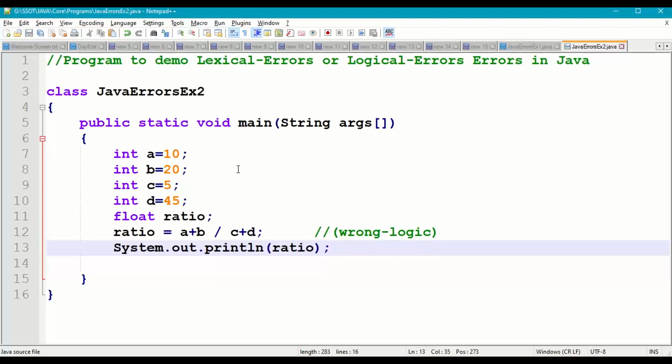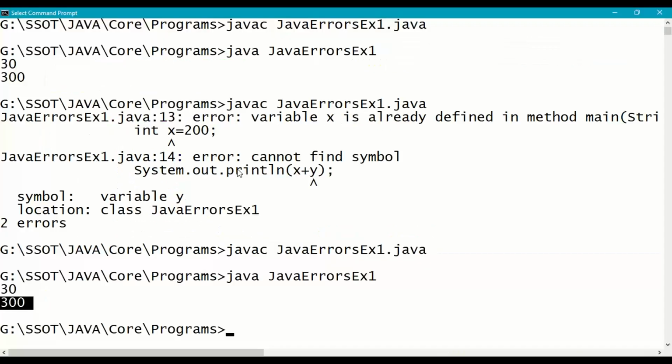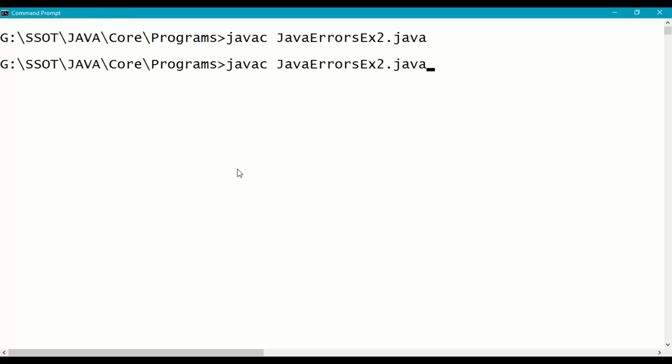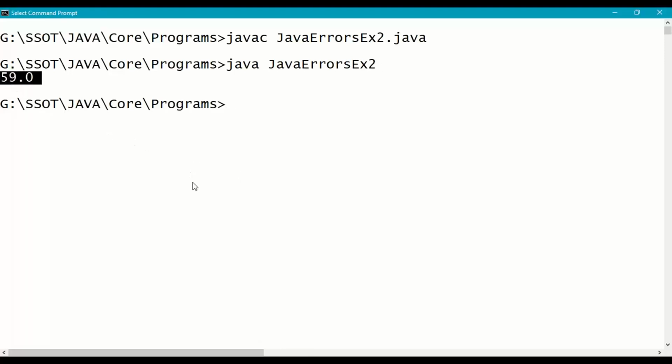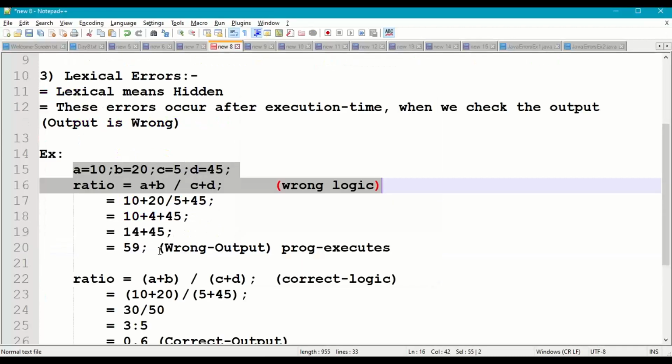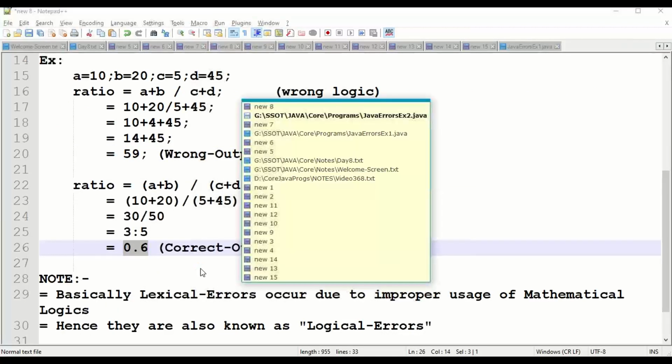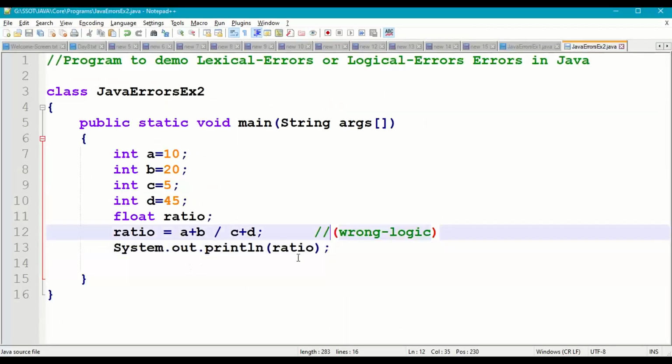Save this program in your working directory, come to the command prompt and compile Java errors example 2. No compilation error, but after execution, when we check the output, we'll get the wrong output, which is 59, because we don't have proper circle parenthesis. We got 59, but we should get 0.6. Now we'll take the correct logic here.